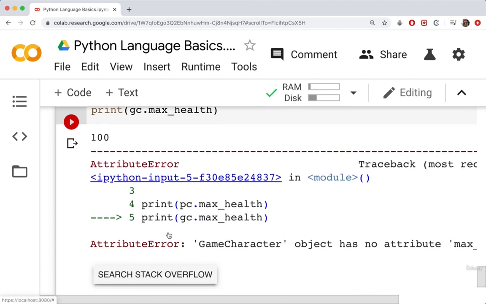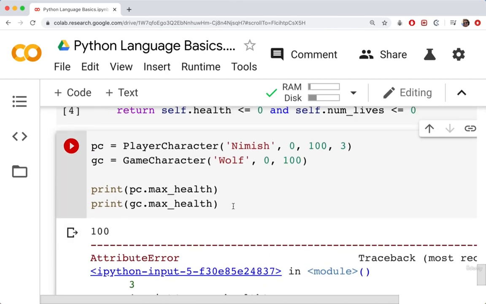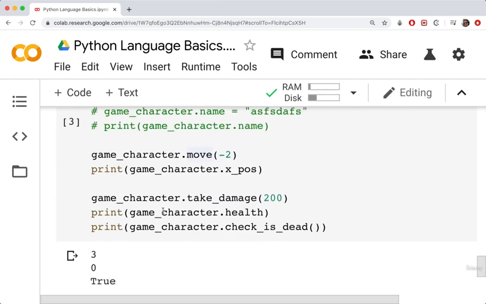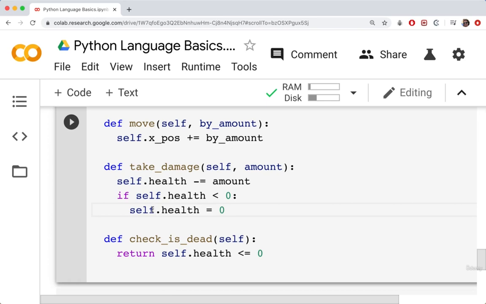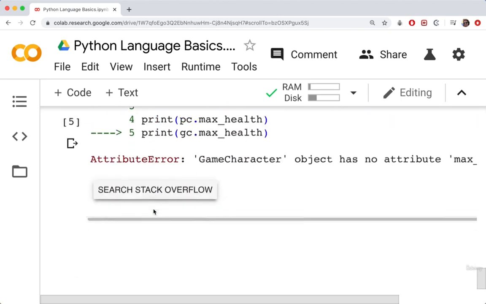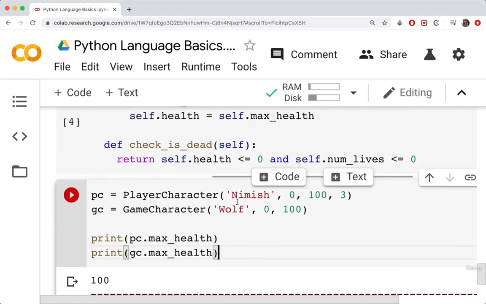Okay, so immediately we're getting an error, and you can see that it's on this line, line 5. That's because, again, game character doesn't have max health. It hasn't been defined in this class here. It only exists in its subclass. So again, a subclass has everything a superclass has to offer, but not the other way around. Okay, cool. So what about the different methods then?